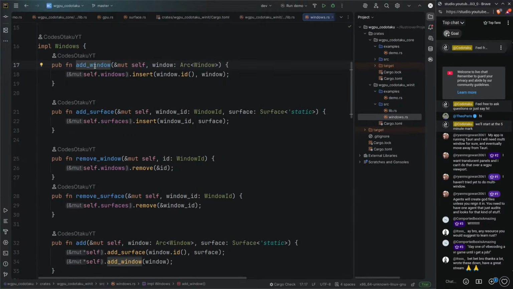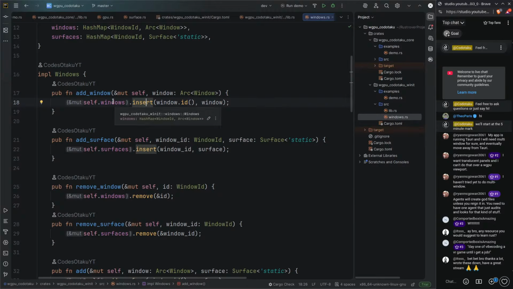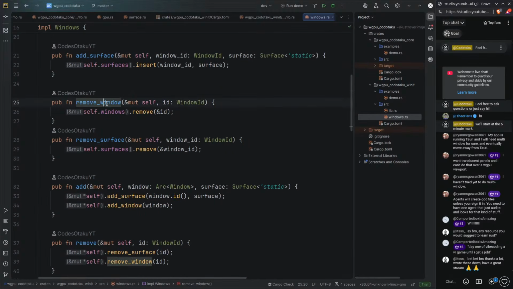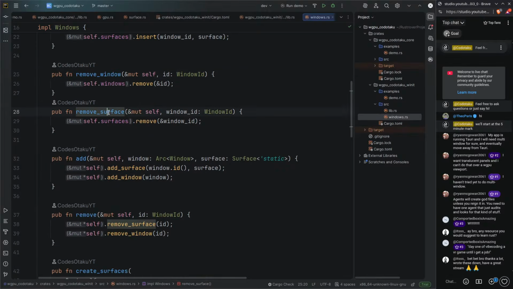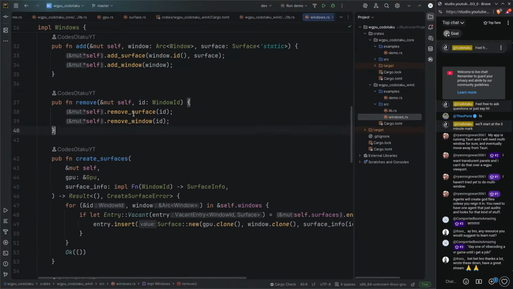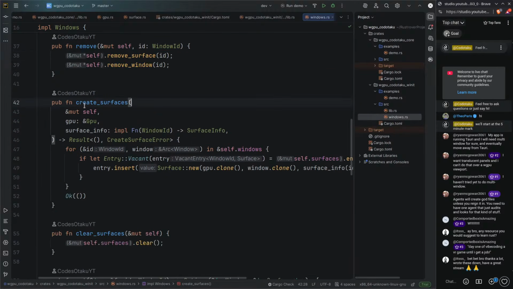So you have an add window method, which takes in a window and just inserts it into the hash map using the ID and so on. You have an add surface function which takes in the window ID and the surface that you want to add. Now obviously here we're assuming that you have a static surface, because we're assuming that you're going to be using an Arc. Then remove window, remove surface, and add. So add takes both window and surface and adds them both together. And now remove removes the surface and the window, and create surfaces.